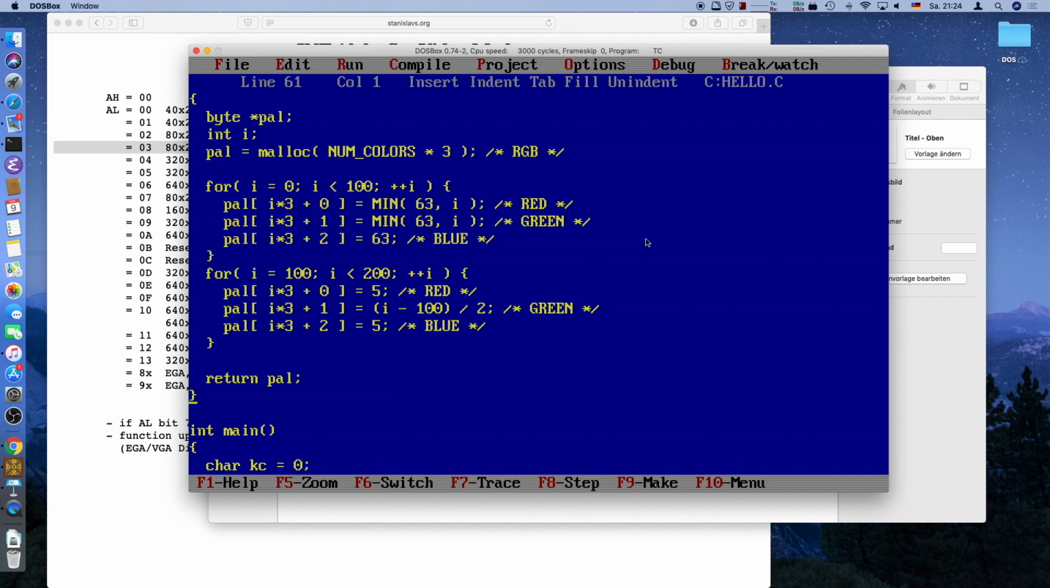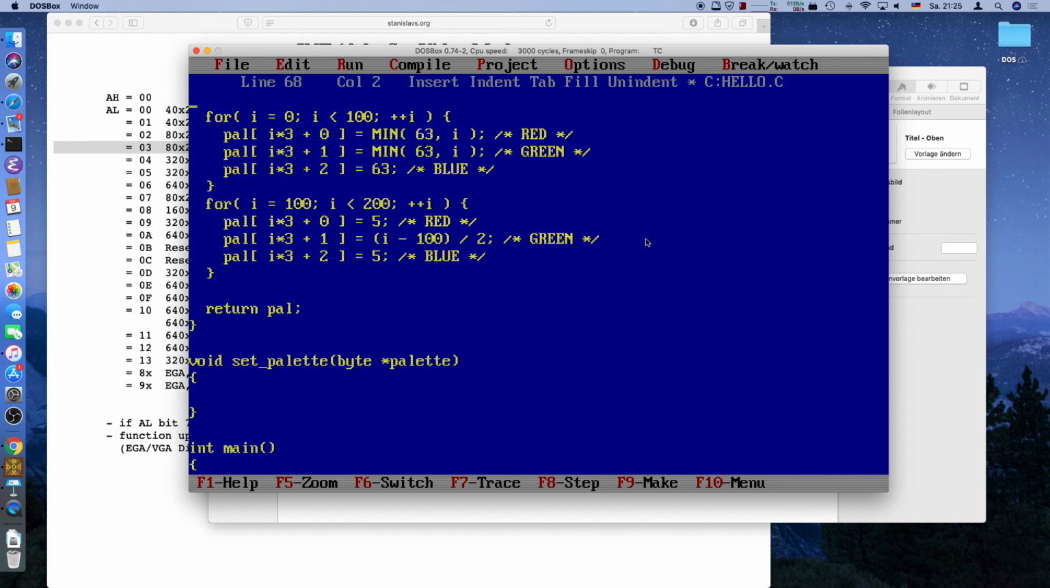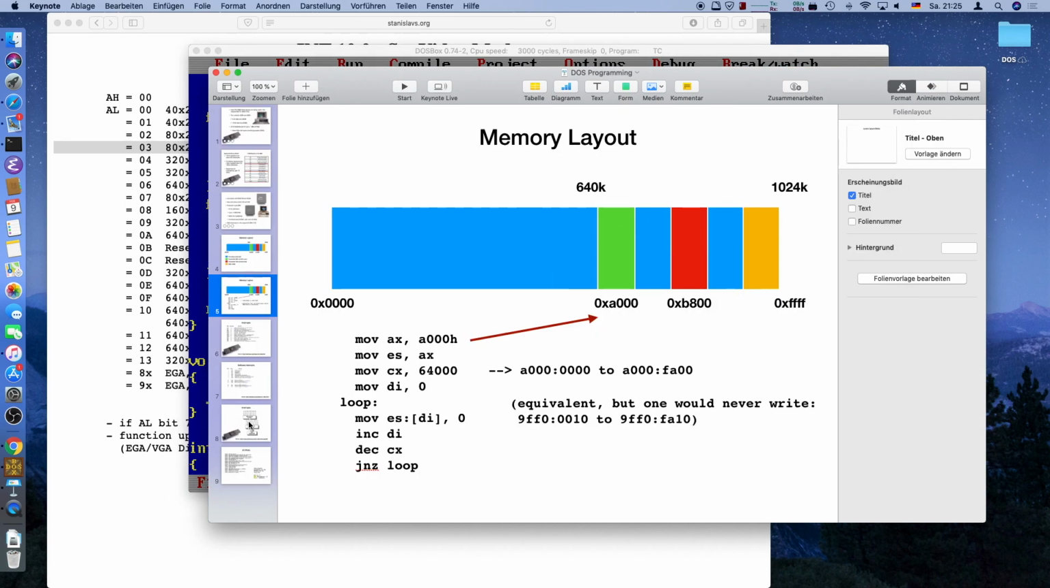So this is that function. But we can't yet set the color palette, right? How do we do that? Well, we already know that we have the interrupts to speak to the BIOS. We have the far pointer to the memory address of the VGA memory. And there's a third way to talk to the machine, and that's via I/O ports.